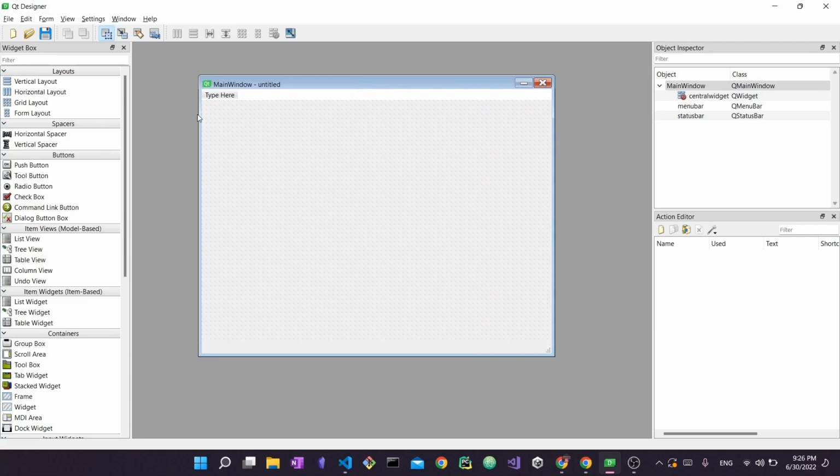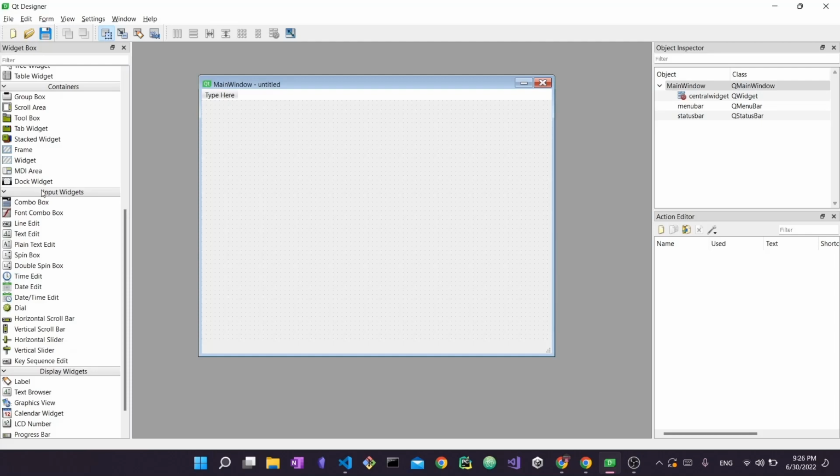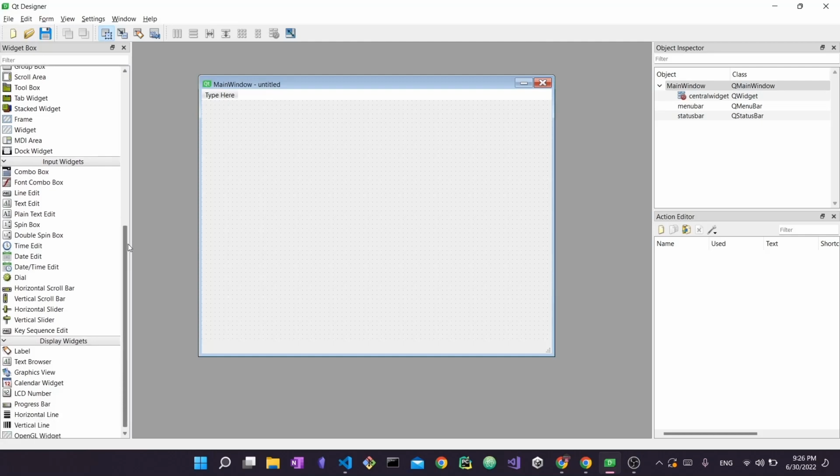So the main window has a menu bar, it has a status bar. We're actually not going to use these in this tutorial. So for now, we're just going to design stuff inside this central widget right here, which is the main part. This is where we will put all our different widgets. So we need a few widgets right here. I'm going to scroll here in this widget box and come to input widgets. We're interested in a line edit. This is where we're going to write who the recipient of our email is. So this is a line edit.